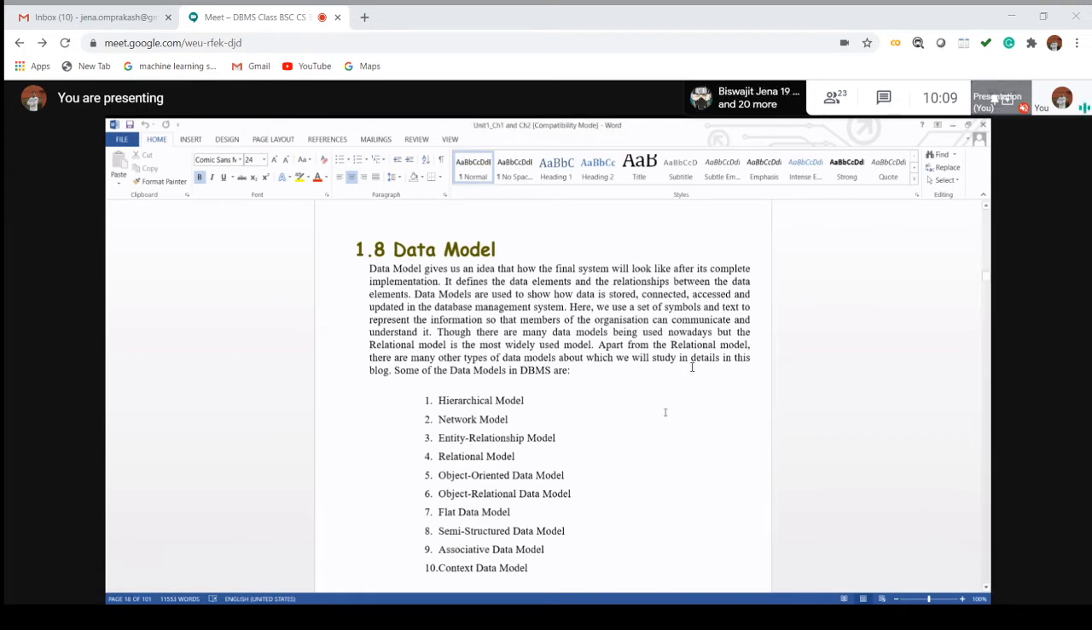Okay, so the simple thing is that if we say there is a data model, then it indicates how the data is stored or how the data is represented in the database system. That will indicate what a data model is. So it gives us an idea of how the entire database system looks.